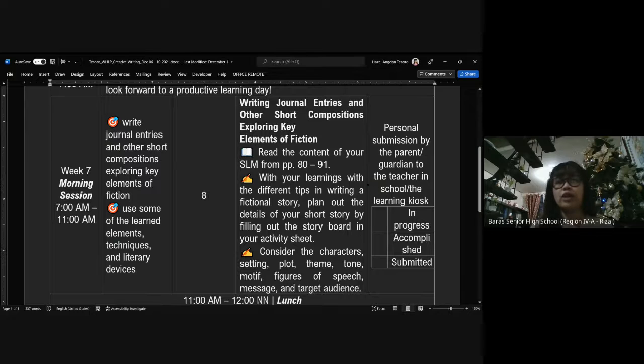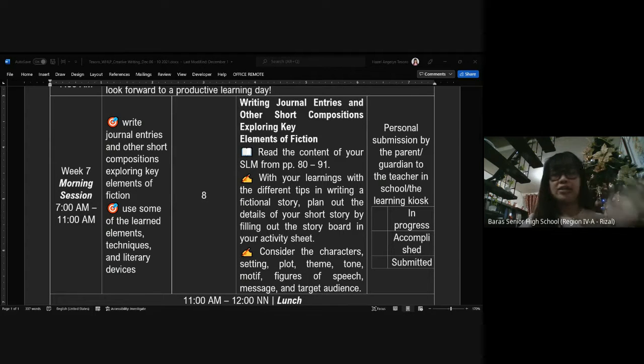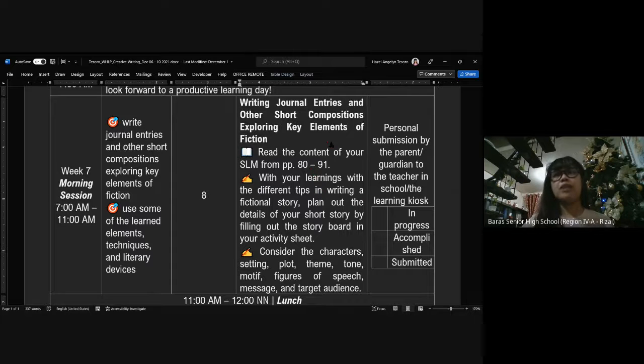I hope you already know what these literary elements and literary devices are because you are expected to use them in the short story that you are to write, as we are heading towards the end of the subject. So next, now that you already know the targets, you are expected to write journal entries and other short compositions exploring key elements of fiction.